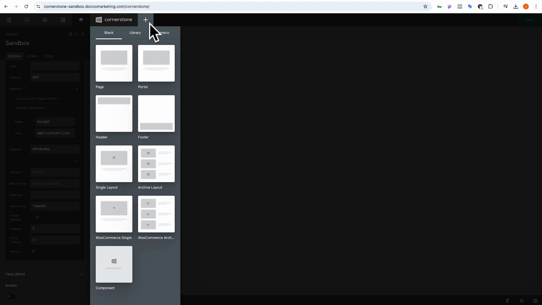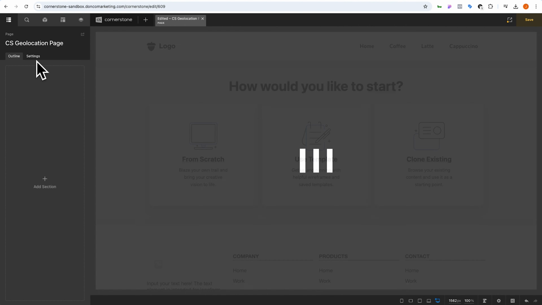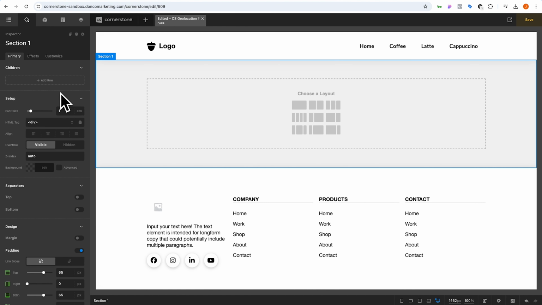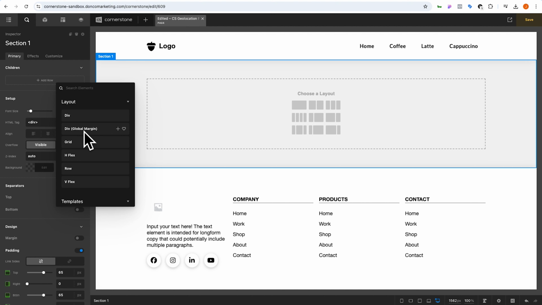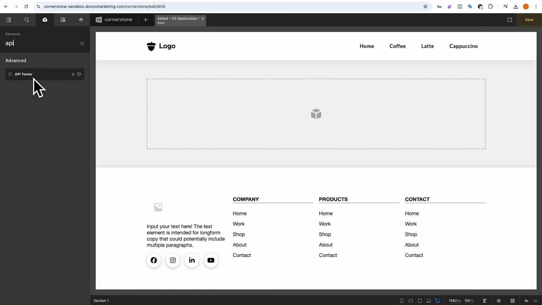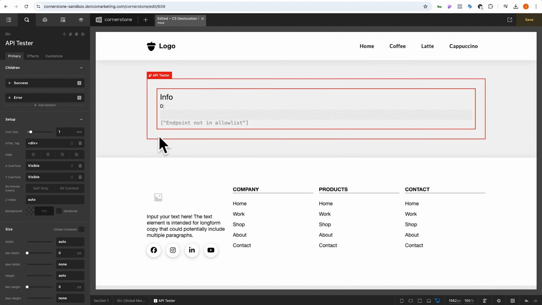Now with our changes saved, let's go ahead and create our page. So we'll click the plus sign up here and add a new page. And we're simply going to call this page CS Geolocation page. Now what we're going to do is set this to publish, and we'll start from scratch in our design. Now to get things started, we are simply going to test our API. So we're just going to add a div here, and then inside of that div, we'll add the API tester element from our elements library.